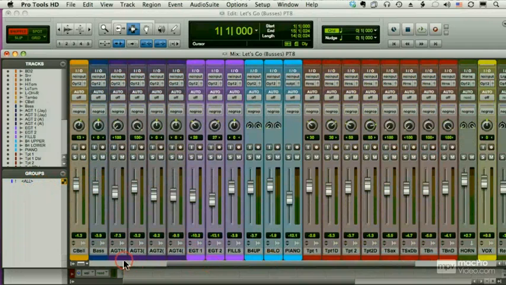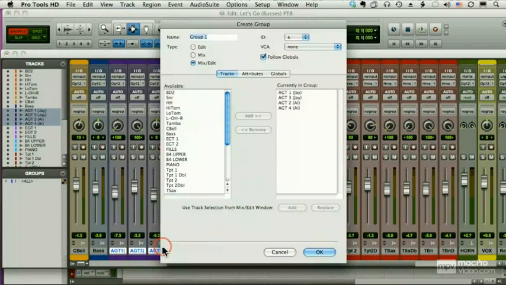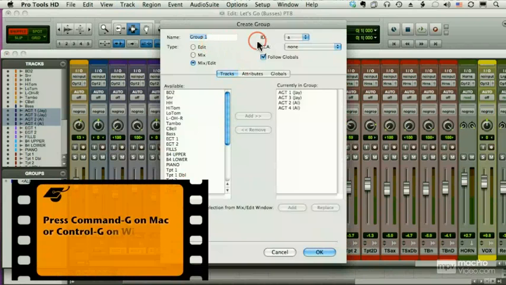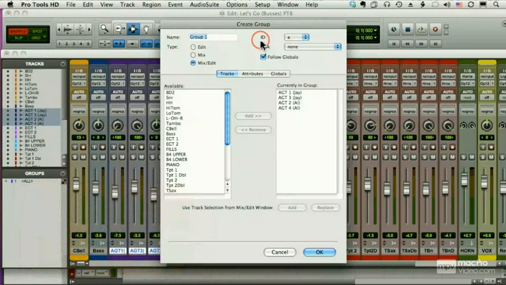Let me take a look at these guitars. I have 4 acoustic guitars that I want to group together. I'm going to shift click the 4 of them, and I'm going to press Command G. This is my group window. It looks a little different on Pro Tools HD from Pro Tools LE and M-Powered, but the same techniques apply.